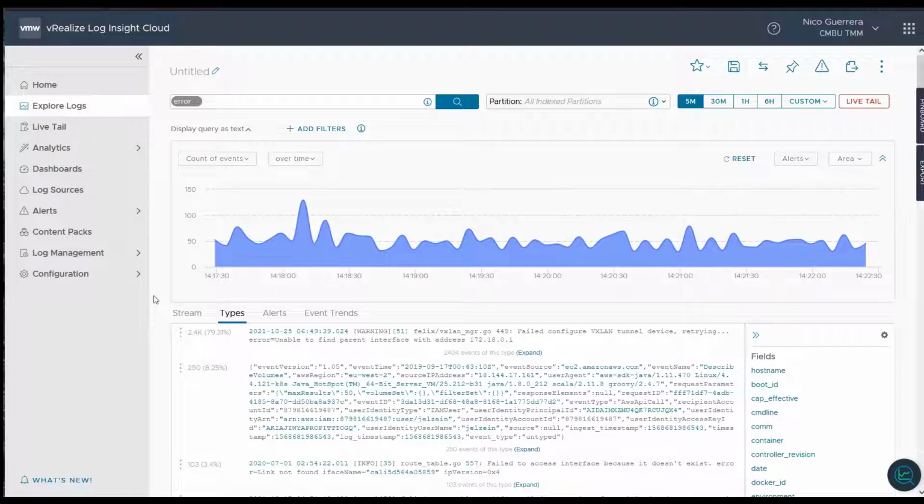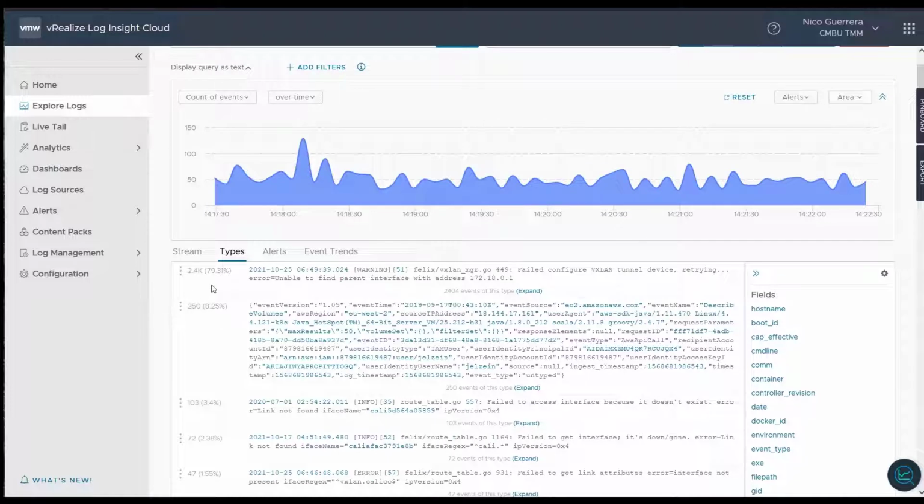So if we sort the events by type, it looks like almost 80% of our logs in the past 5 minutes, or 2.4K of them, are this error with VXLAN tunneling for NSX. So it looks like it's unable to find an interface. This is a lot more helpful than just trawling through the logs individually under the stream, and it helps you quickly identify and troubleshoot your needle in a haystack so you can find your root cause and start fixing from there.